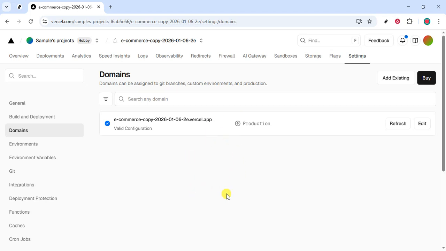That's it. You've removed a custom domain in Vercel by going to vercel.com, selecting your project, opening settings, navigating to domains, editing the target domain, and confirming remove. If you need to attach a different domain later, you can return to the same domain section and add it when you're ready.